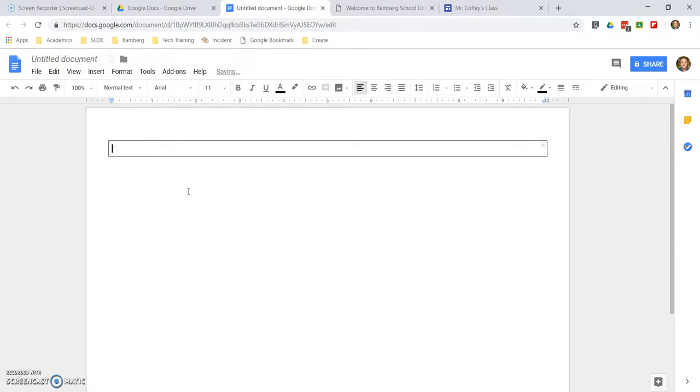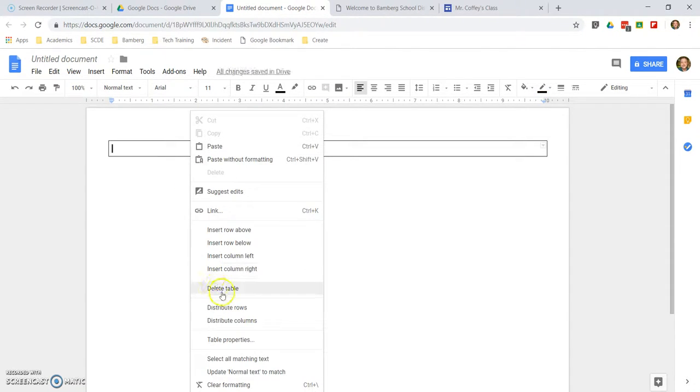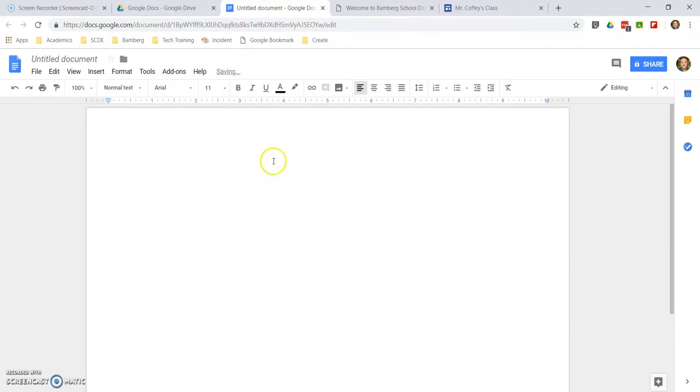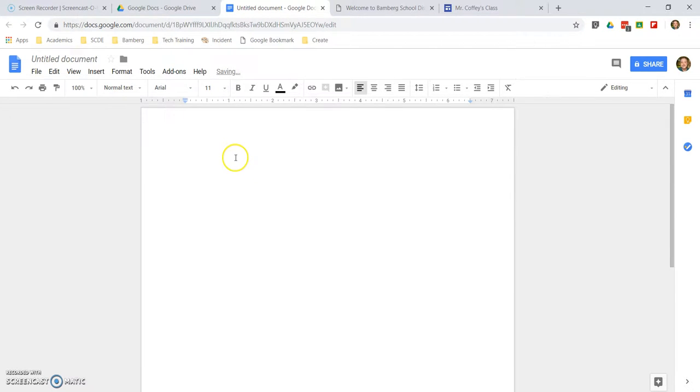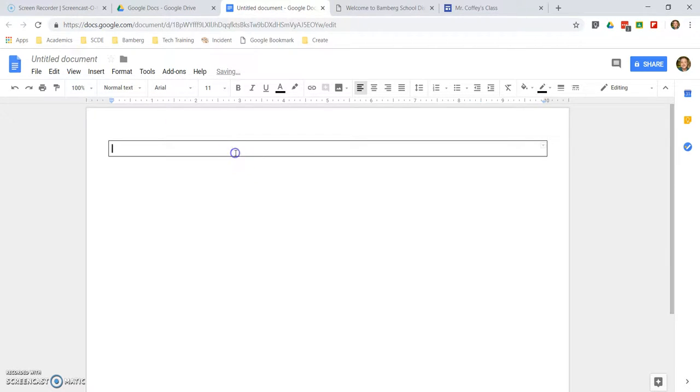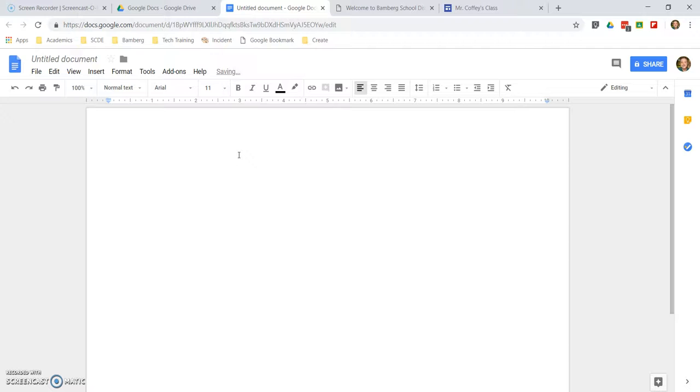I'm going to undo all the way. Actually, if I right-click, I can come here to delete table. I can delete a table by right-clicking and choosing delete table. I can also highlight it and delete it. Okay, so I can't just click on it. You have to highlight it and hit the delete button, and it'll go away as well. So that's one way I might use tables.